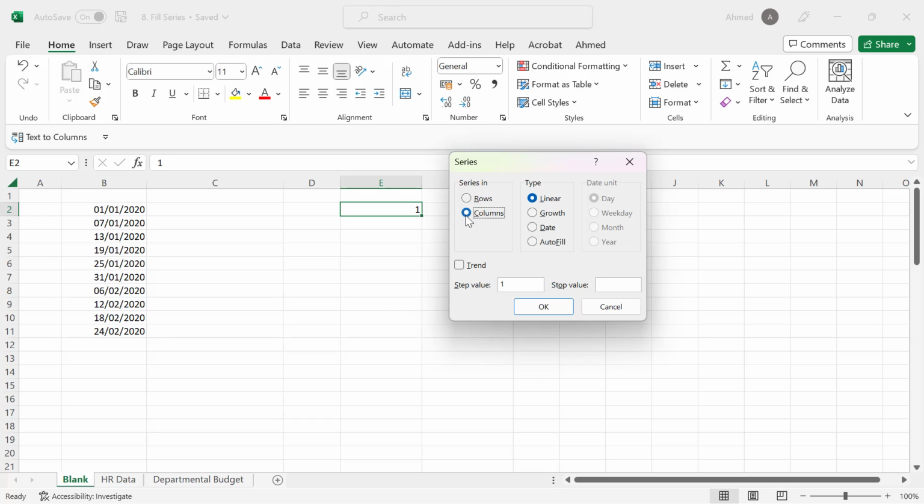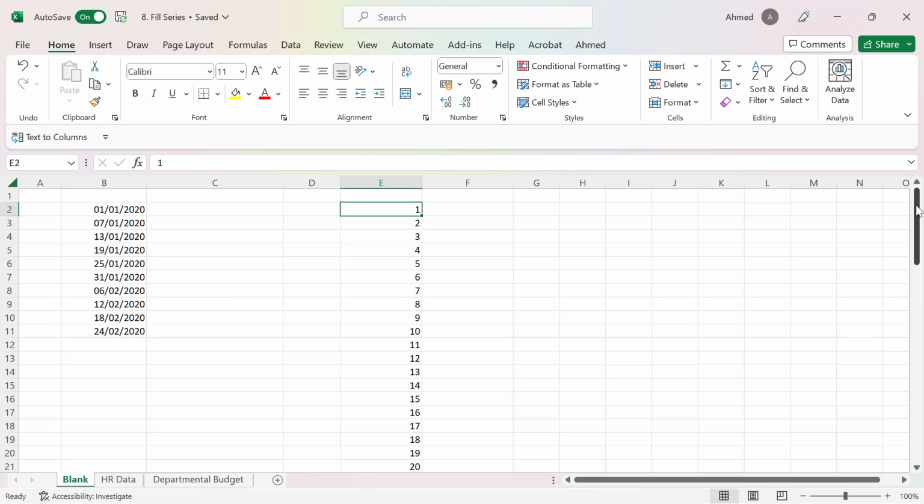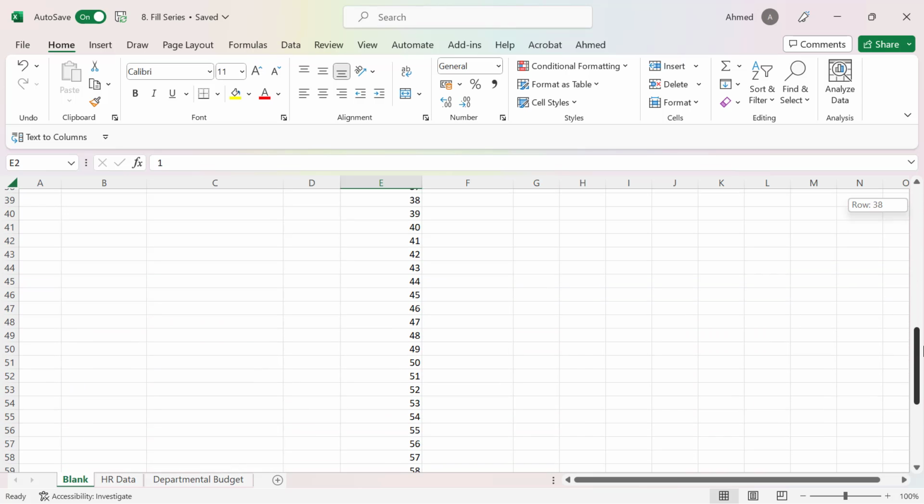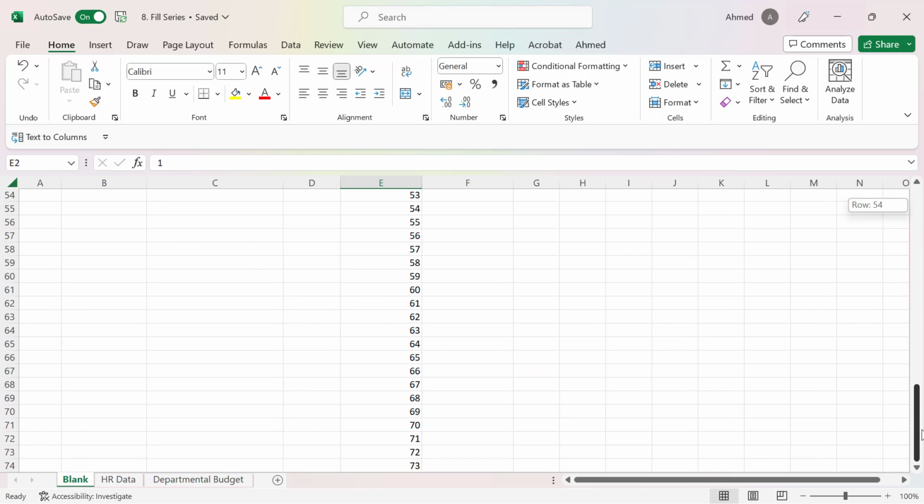So I'm going to click on columns, and because I want 1 to 73, I have my step value here. So after 1 it's going to move 1 step, which is 2, and I want it to stop at 73. So I'll go to stop value and type 73. When I click OK, and when I scroll down, you are going to see I have my number 1 all the way to 73.